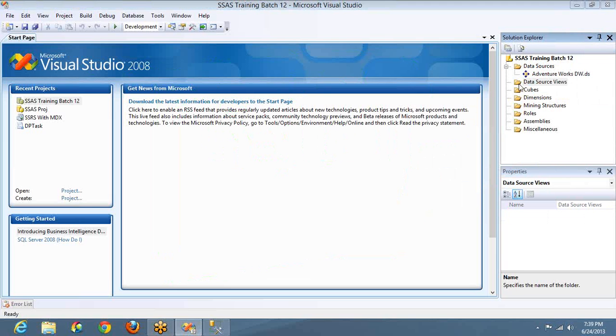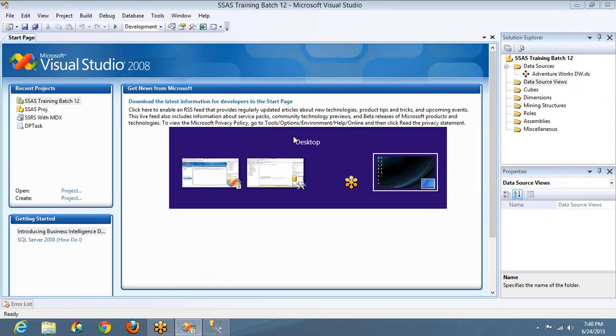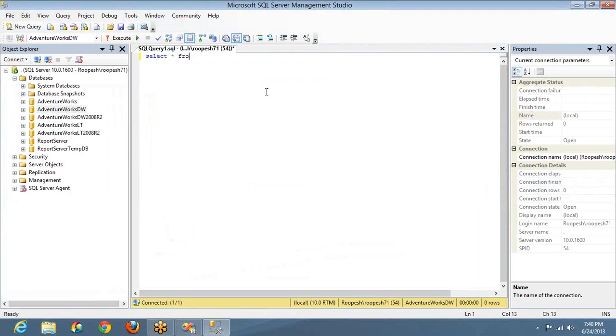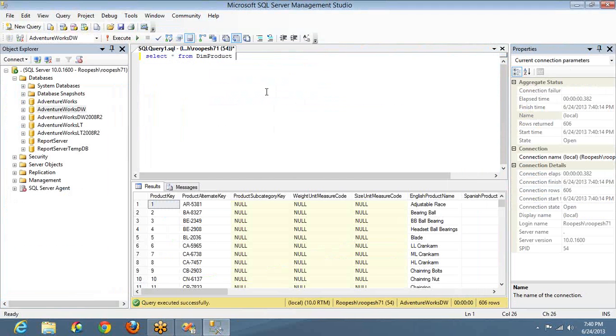View in SQL Server. What is a view? A view is nothing but a virtual table, a temporary one, right? Let's say this is my table. I have a table called dim product. Let's say this is my physical table, for which the memory will be allocated in my database.